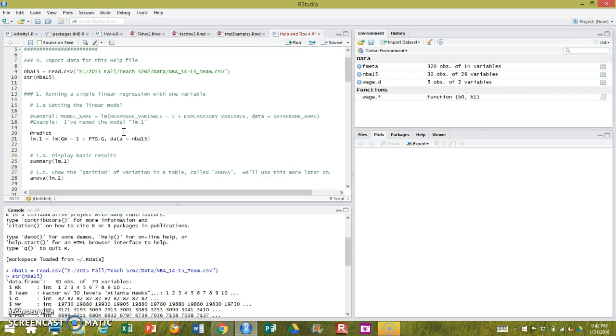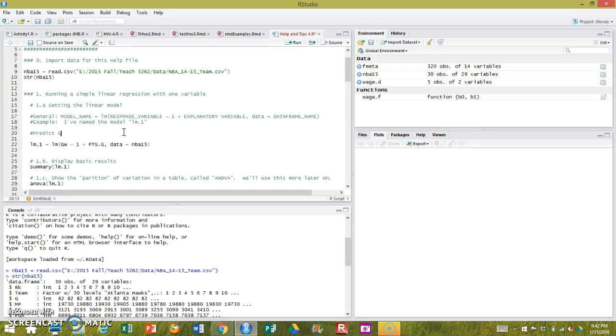If I want to predict, and I'll just sort of write this out here so you see it, I want to predict games 1 as explained by points per game. What I do is I put the response variable first, then, like the formula, where there's an equal sign, I put this little squiggle, the tilde.